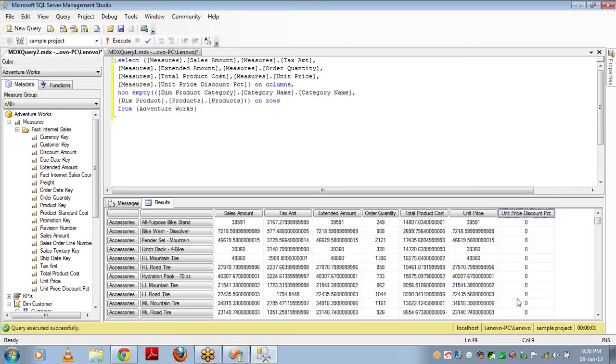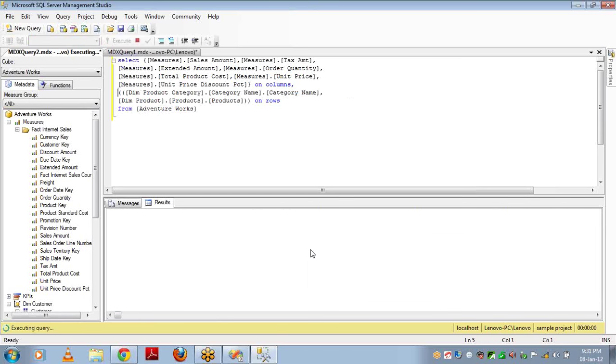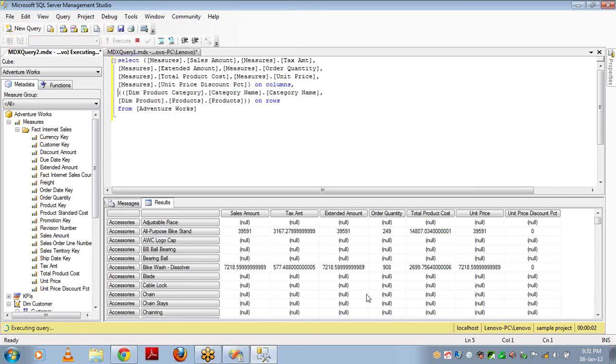So let me write a calculated column or something like that to check this. Okay, let me first explain how this non-empty works. This non-space empty will filter out all the records when everything is null. Let me take this one out and let me see all the products here. This is all the product data, and you can see nulls here. There are so many nulls.